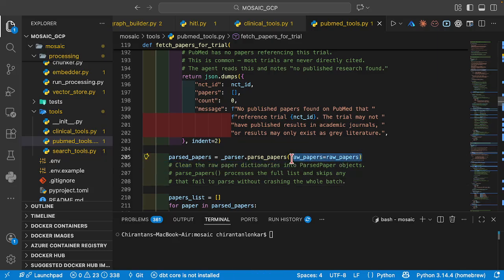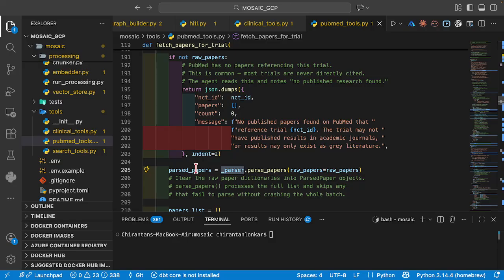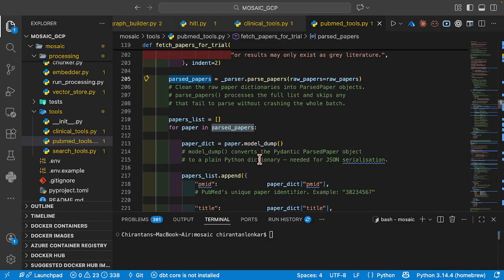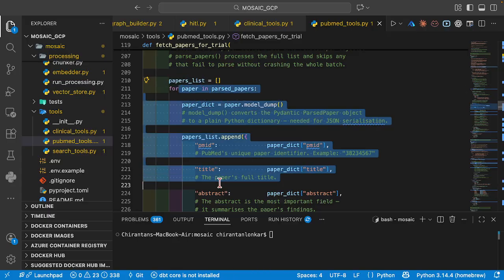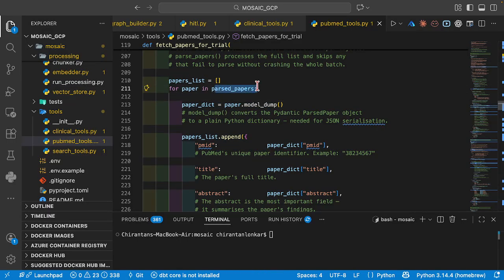So it is going to take all the raw papers, and it is going to be passed inside parse papers using the parser object, and this is how we're going to get the parsed papers here. I'm going to create an empty papers list. We're going to iterate over all the parsed papers. We're going to use paper.model_dump. model_dump basically converts the Pydantic parsed paper object to a plain Pythonic dictionary.